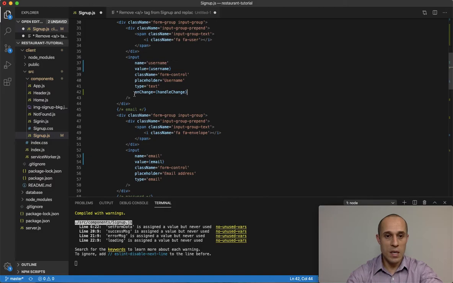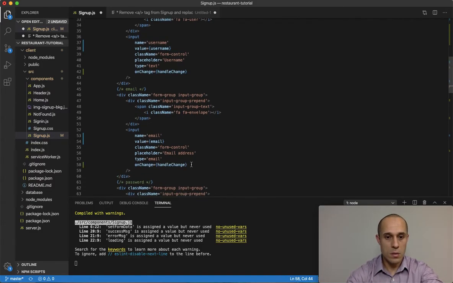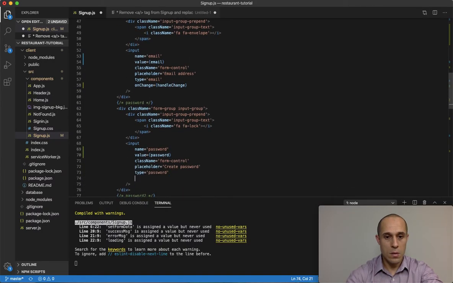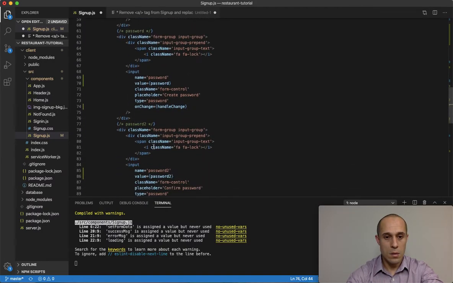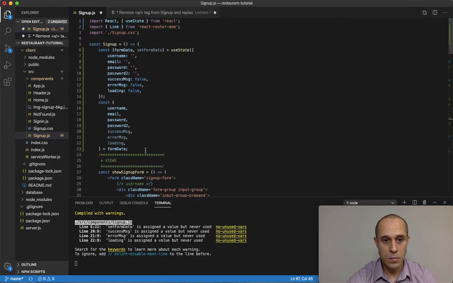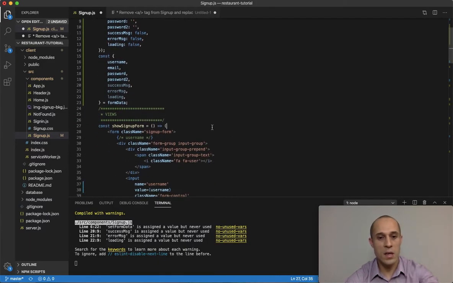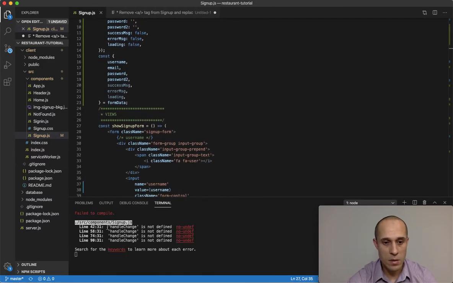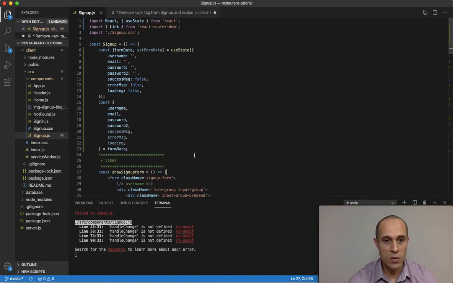I'm going to do the same thing here for my other inputs. Okay, right here, I have an event listener, and once it's triggered, it's going to call this function, which is handleChange. And by the way, if I save, we're going to get an error here. See, handleChange is not defined, so I have to create that.